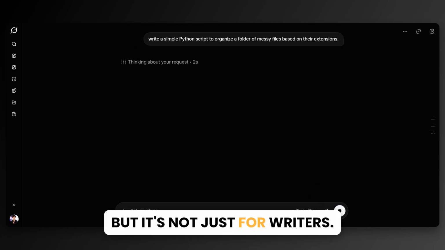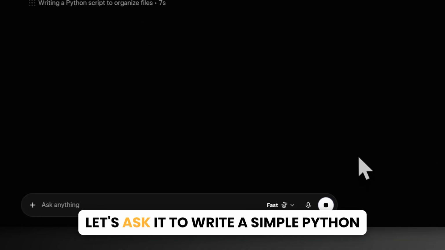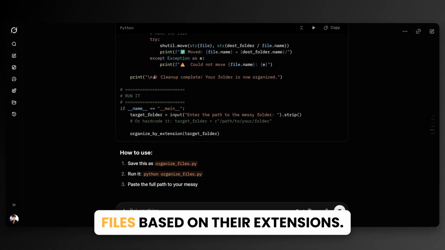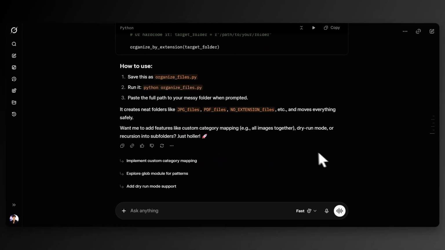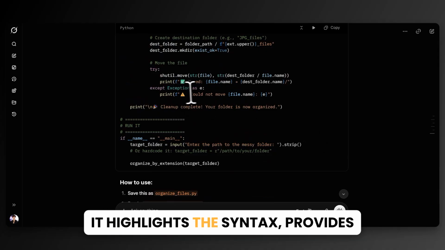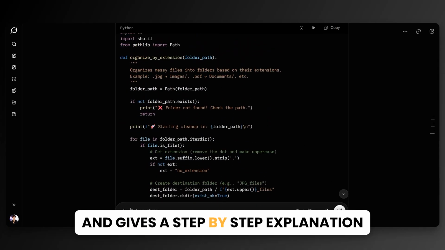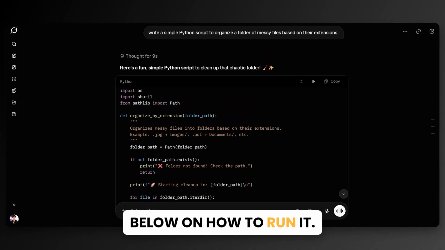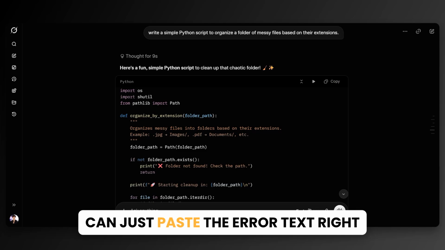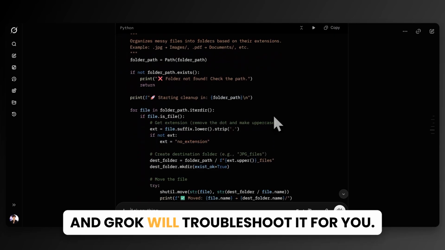But it's not just for writers. Grok is an absolute beast when it comes to coding. Let's ask it to write a simple Python script to organize a folder of messy files based on their extensions. Look at how beautifully it formats the code. It highlights the syntax, provides comments within the code itself, and gives a step-by-step explanation below on how to run it. If you get an error while coding, you can just paste the error text right back into this chat, and Grok will troubleshoot it for you.